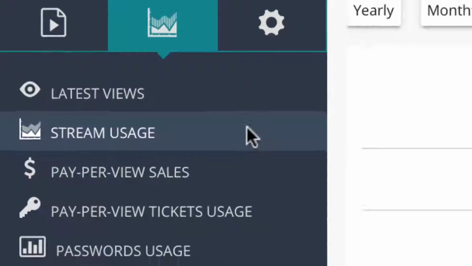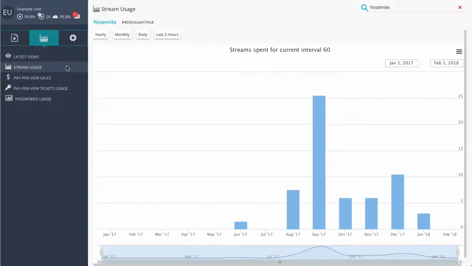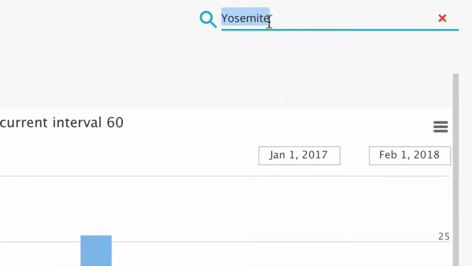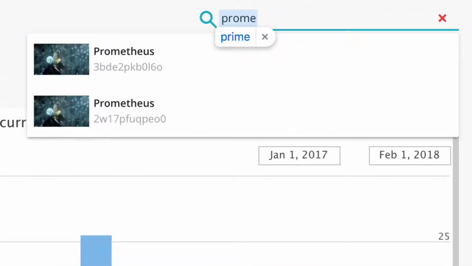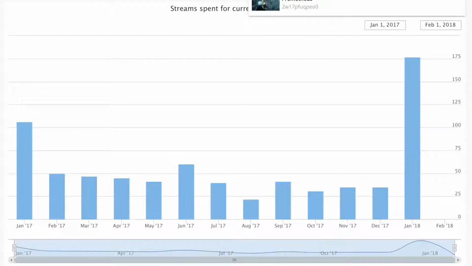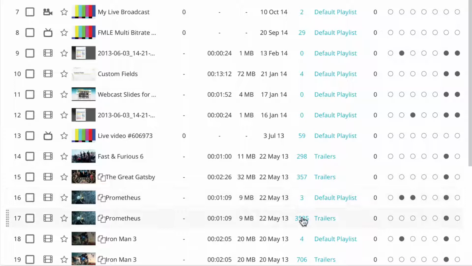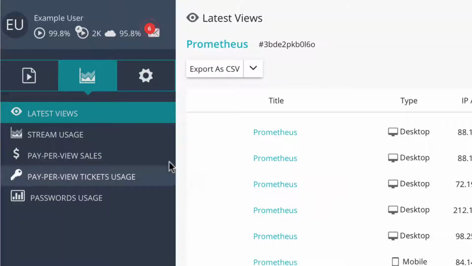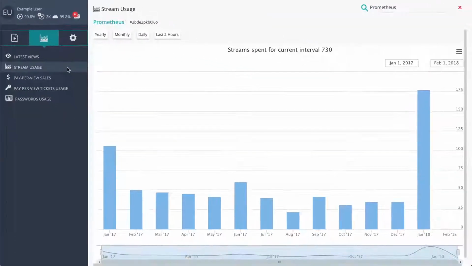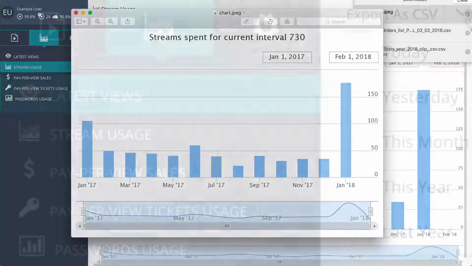Streams usage displays the latest streams usage data for the selected media player. You can load the analytical data by either entering the name of your media in the search field or by clicking on the views number for a player in your media panel and then selecting streams usage. The view statistics can be exported to multiple different file types.